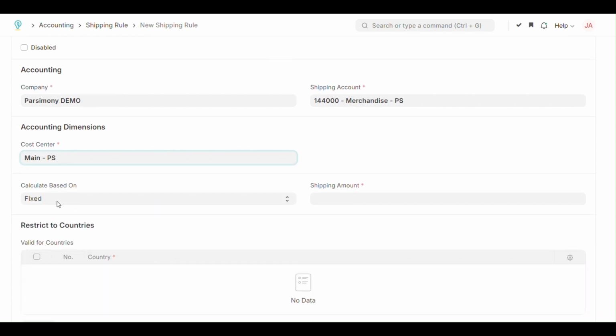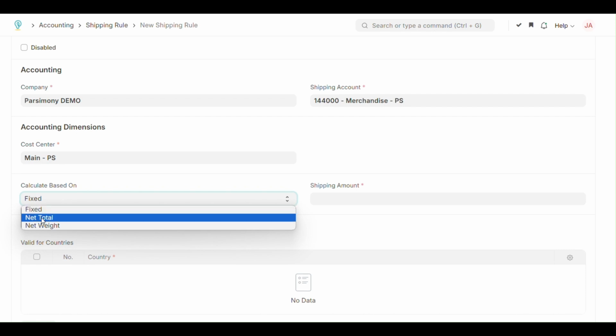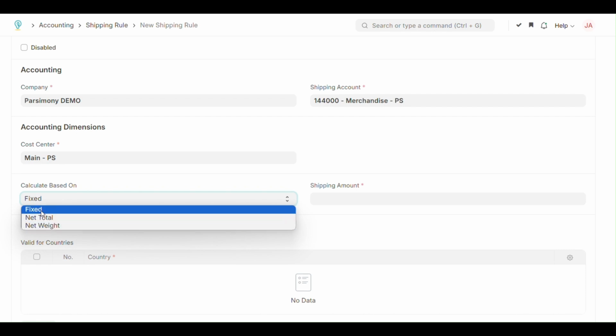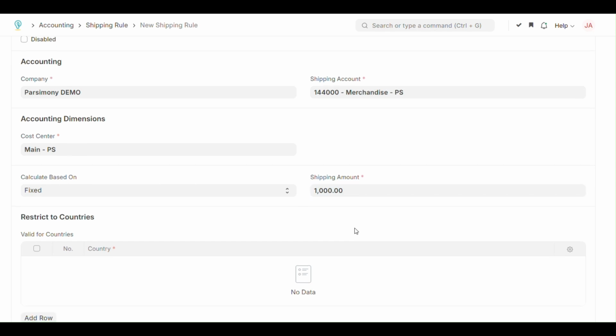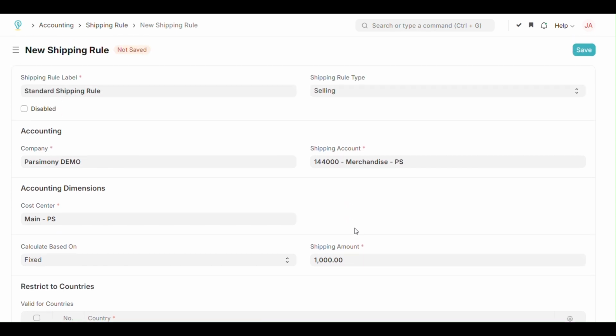Next, set the conditions for the shipping rule. You can define rules based on criteria like fixed, net total, or net weight. Once the conditions are set, specify the shipping amount that should apply. Click Save to save your shipping rule finally.